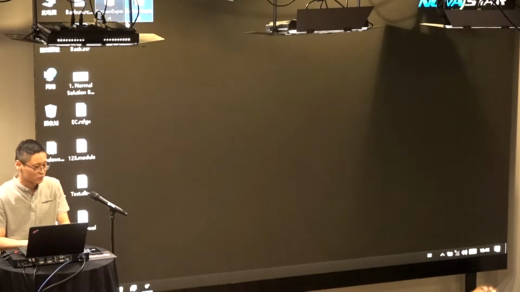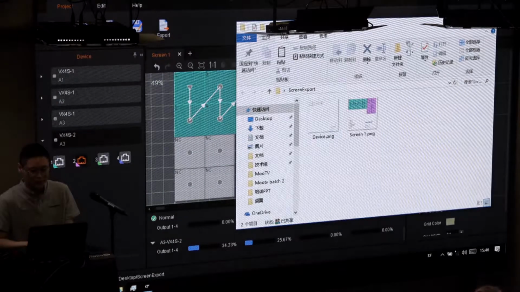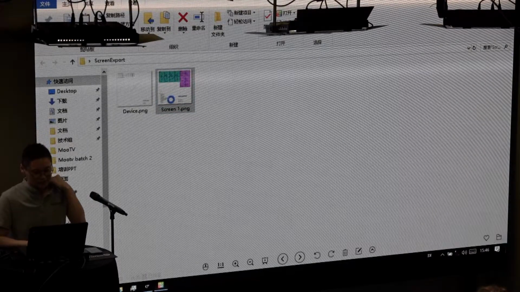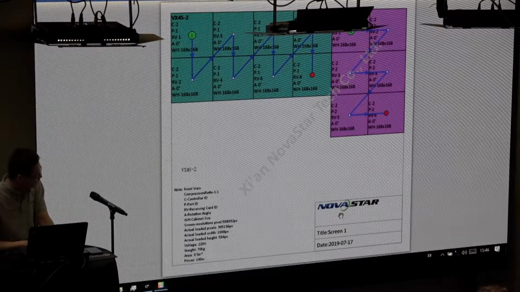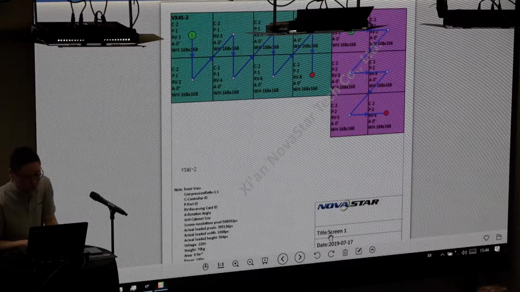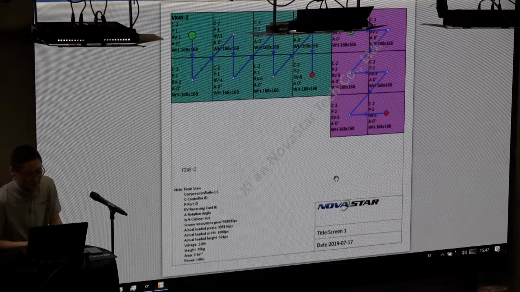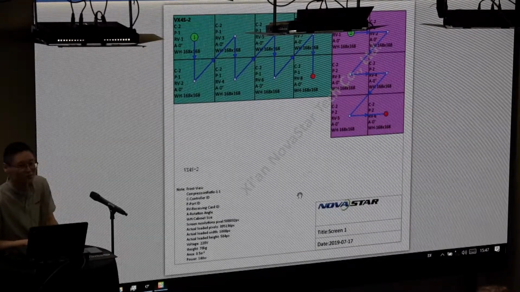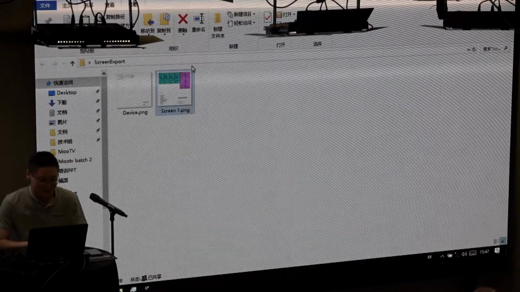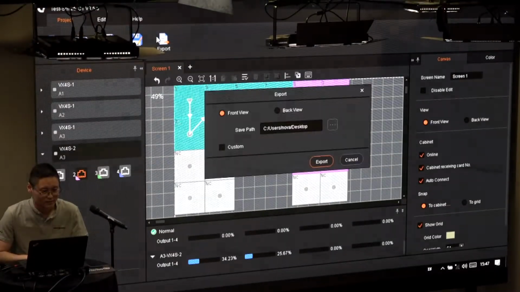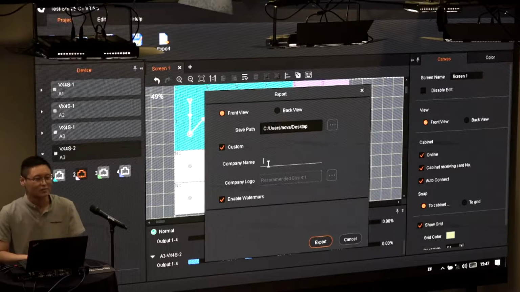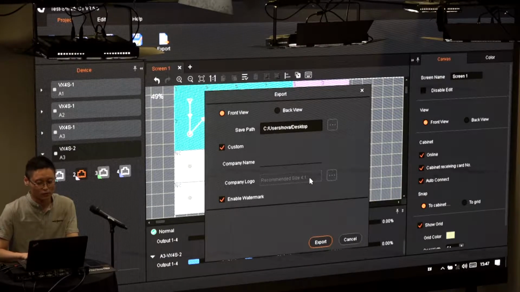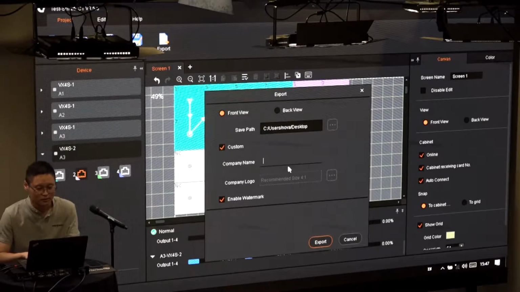So here's what we exported on desktop. There were 2 pictures of this file, and we can check the mapping file here. And you can see the logo, also the time, and also the screen names. It's just default Novastar, and also the watermark is Novastar. But if you want to customize it, go back here and check customize and type in your own company name here and load the company logo here.